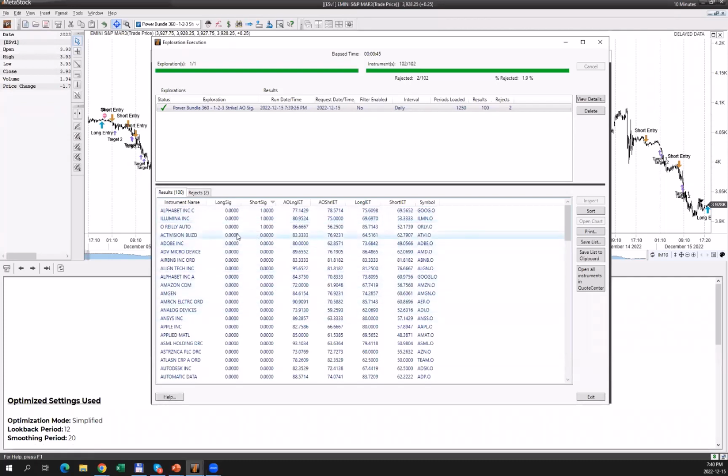Well, we can see that all the other ones didn't have an entry signal, but there's still some valuable information in here. Because we can see, even though these didn't have an entry signal, what is the historical hit rate of the signals. Even though we don't have a signal right now, we can still see the historical hit rate in these percentages here. So AO long IET and AO short IET.